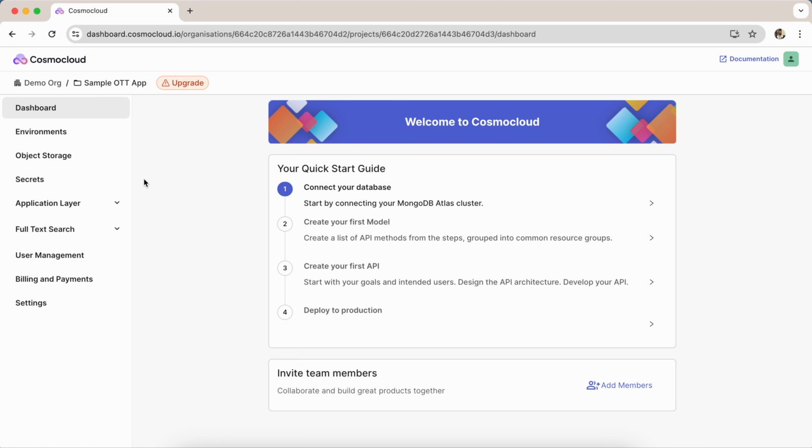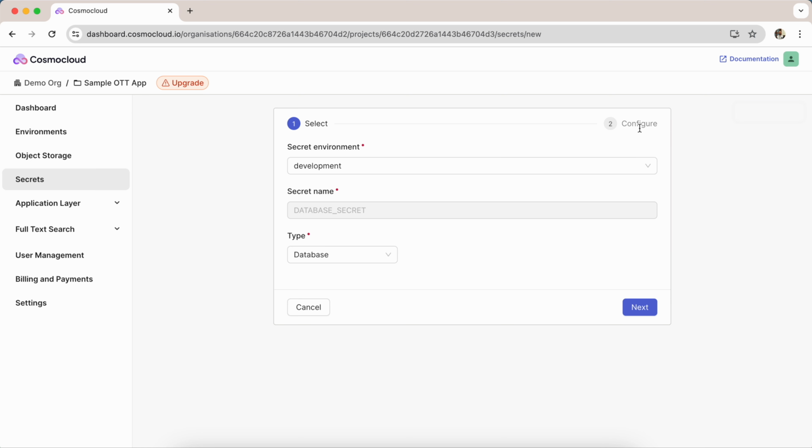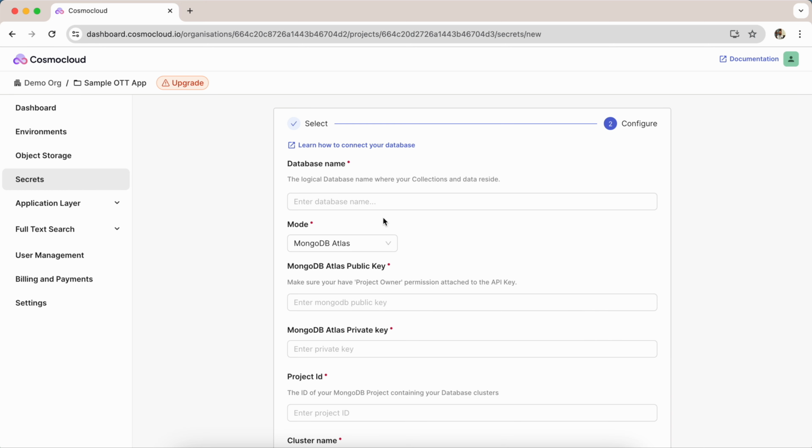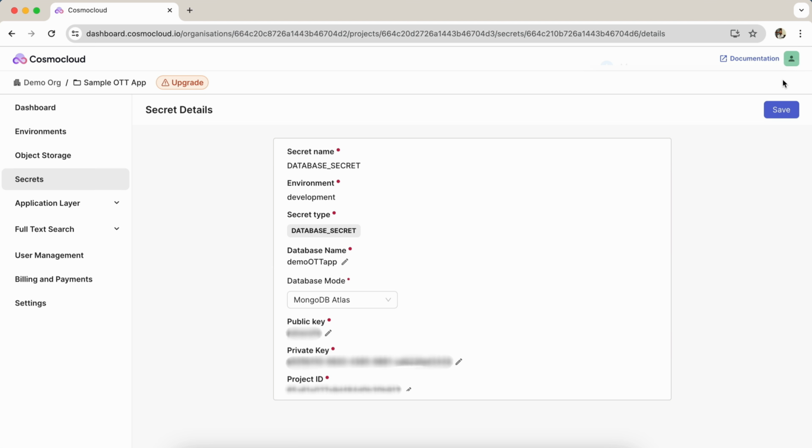Now, let's start by connecting our database to Cosmocloud. You can go ahead and start by creating a secret to connect your database. We will be creating a new database secret for our development environment. You can fill the parameters as required and then click on the Create button. Once it is created, you can then start building your application components.